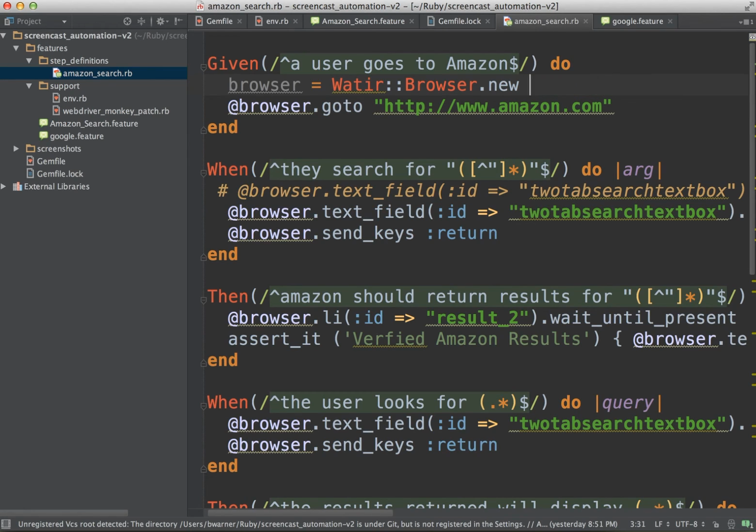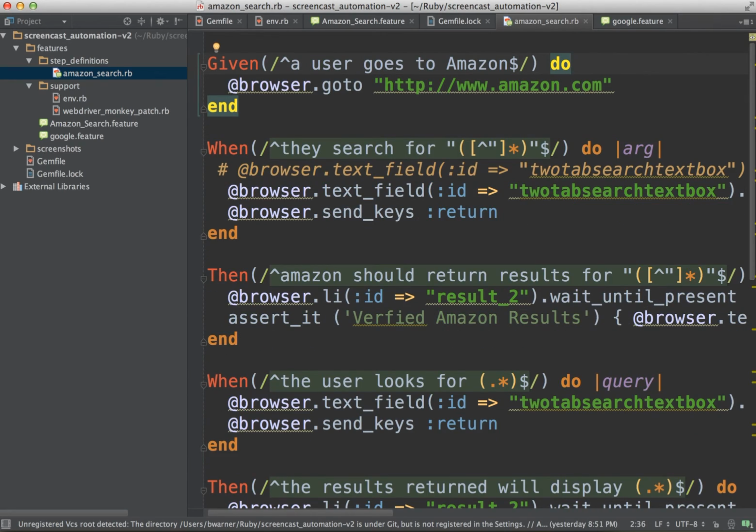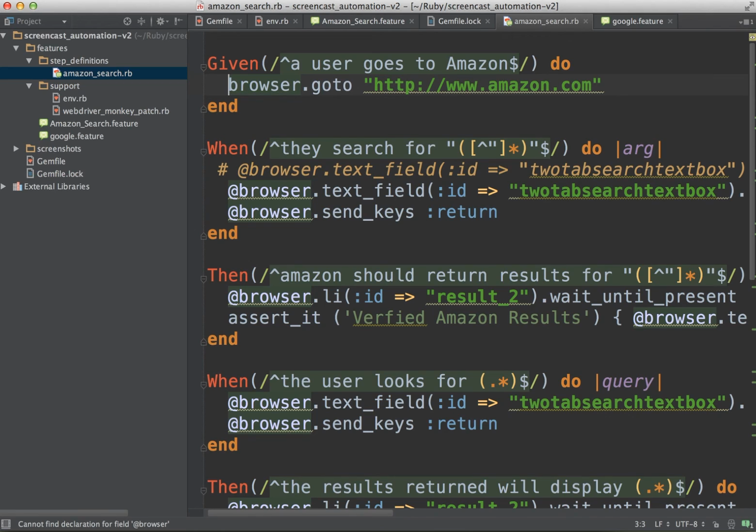The reason I'm using @browser makes it a class variable, and the reason I do that is that each of these given, when, thens, if you know a little bit about Ruby, you'll notice they really look like methods. And if I defined a variable in this step, it wouldn't be accessible by any other step. If I defined browser without being a class variable like that, it wouldn't be accessible anywhere else.